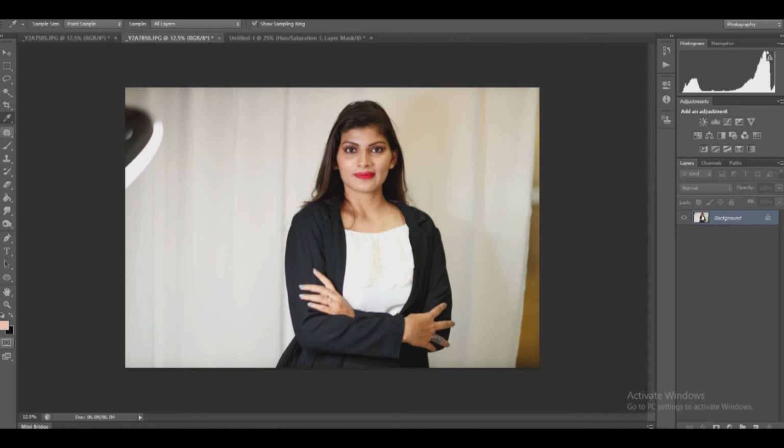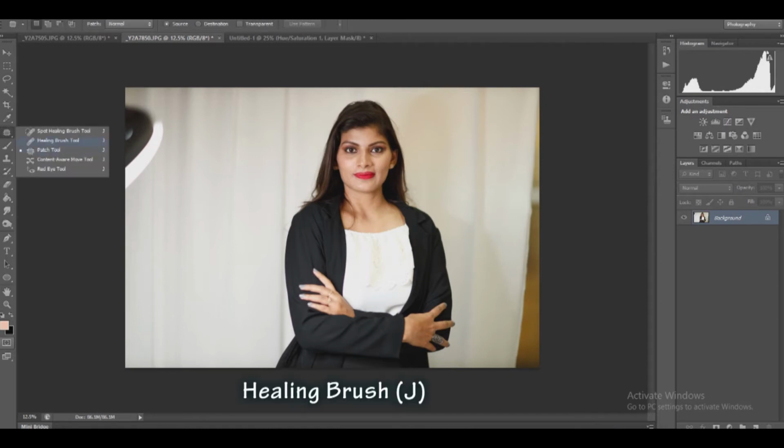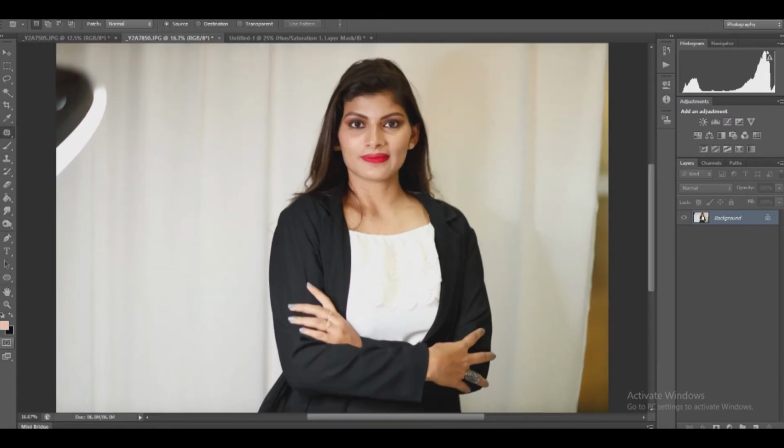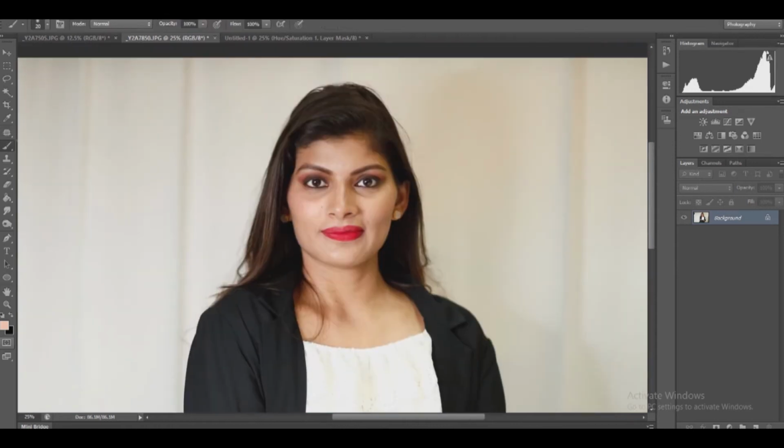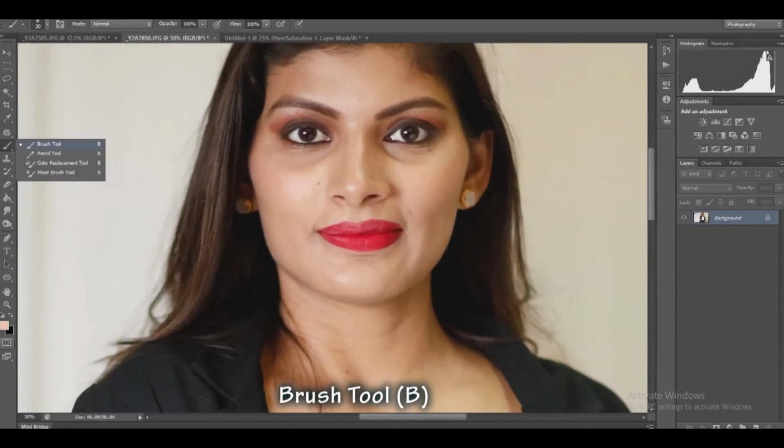The next tool is called the healing brush tool. This particular tool is used to remove pimples or marks from the skin. The next tool is known as the brush tool, which is used to apply a particular color to the photograph or the design.